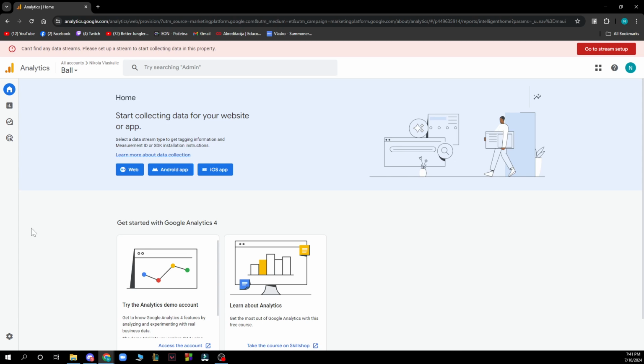But now guys, let's see what we actually have in front of us here. In the top left corner, as you can see, we have the home screen, reports, explore, and advertising. And also in the bottom left corner, we have the admin panel. But guys, now let's see how actually you can go and change email address on Google Analytics.